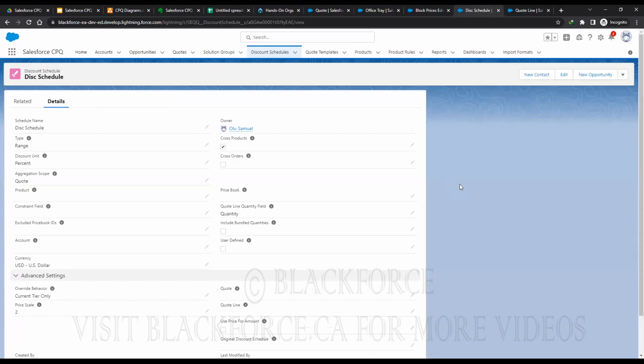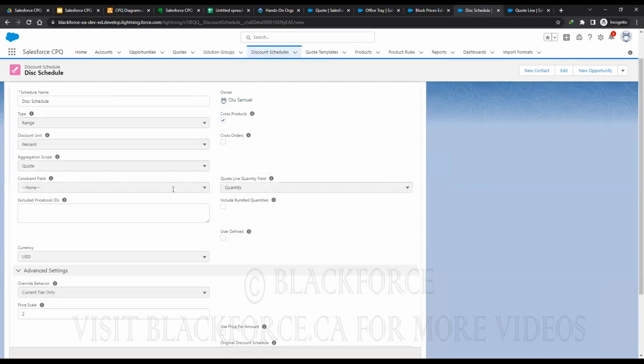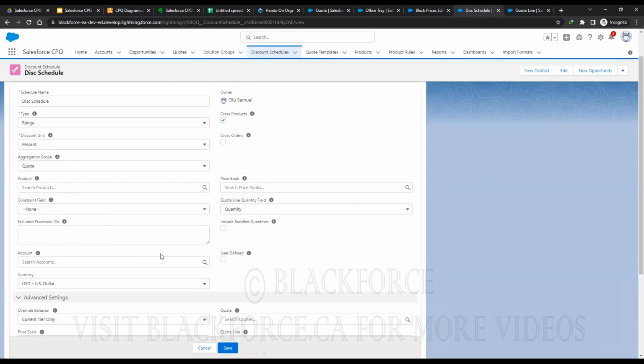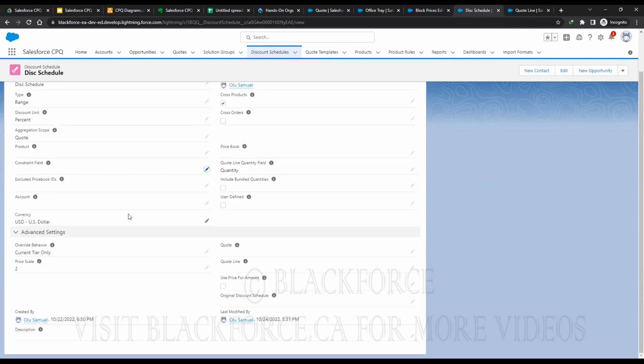let me show you one more field before we continue. The constraint field. Let me see what we have there. Constraint. Okay, it's account. So the constraint field is kind of like a user-defined checkbox, and it's used to identify the user who actually created the schedule.